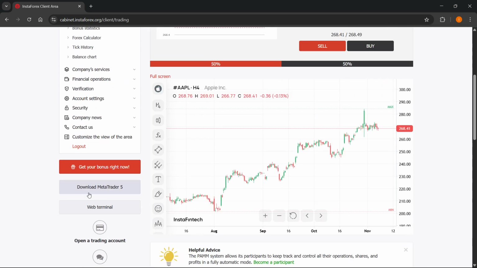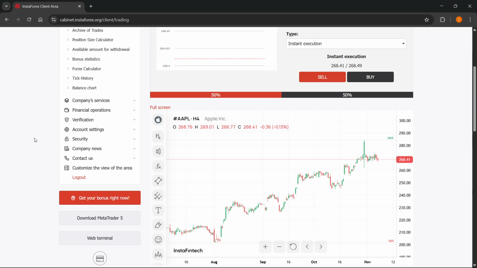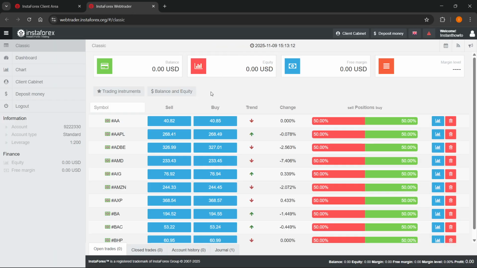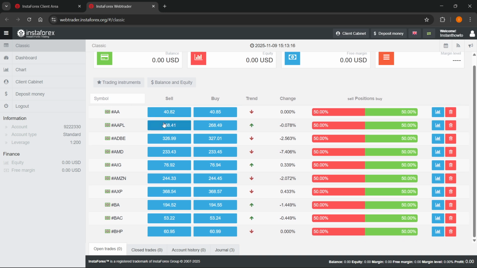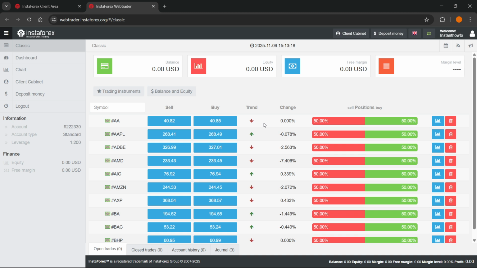However, you could also trade using MetaTrader 5, for which I do have a separate video. You can watch that on how to connect InstaForex to MT5, or you could use the web terminal, and if you click web terminal over here, it's going to open up in a separate tab. And then in here, you can also go ahead and start trading. As you can see, you have the symbols, you can search for them, you can sell, you can buy, you can go ahead and do a bunch of different things in here as well. Okay, so those are the three options you have.